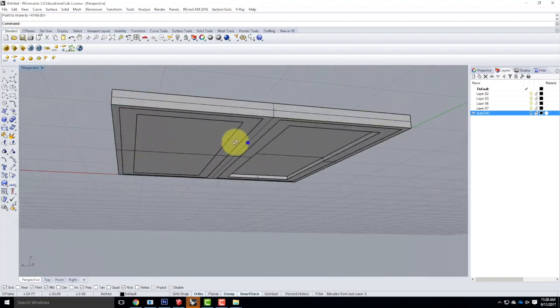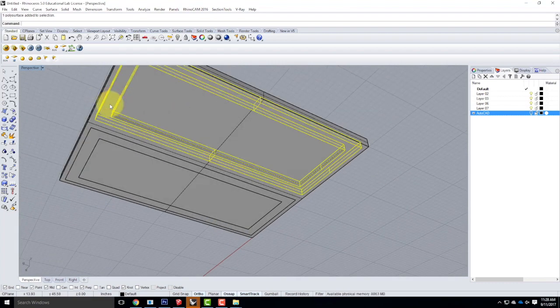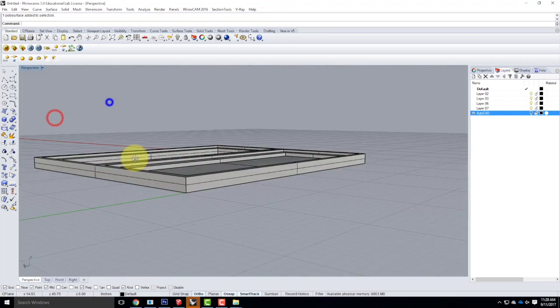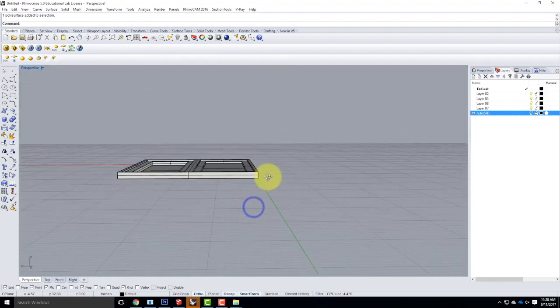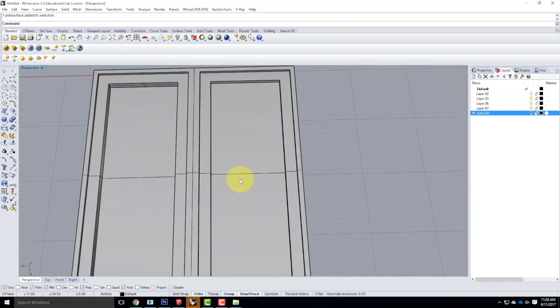So now I have those pieces like that. Let's make sure that I don't have any duplicate surfaces. Good, I don't. It's good. And so now we need to start to think through what makes this window special, what makes it look good.